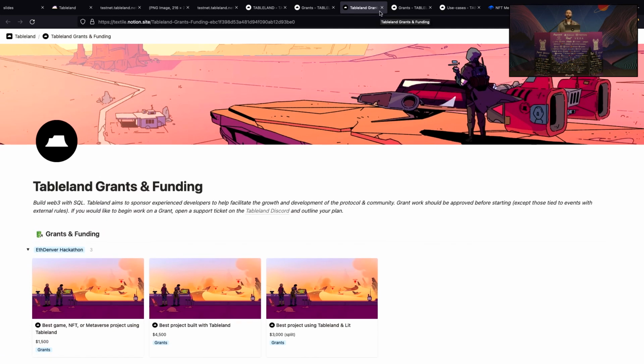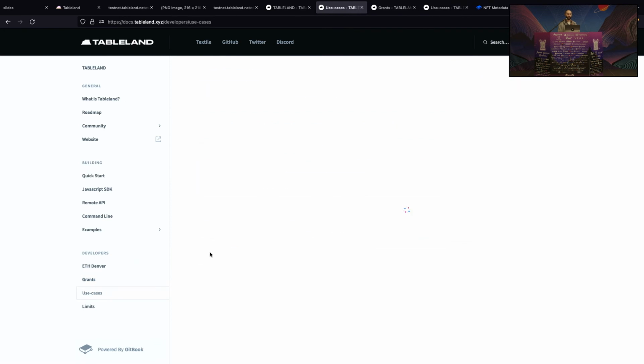There's some really cool ones, including a partnership with Lit Protocol. That one, I really, really want to see some groups doing. So if you're at all interested in Lit Protocol and Tableland, come see me afterwards and we can chat about some ideas.